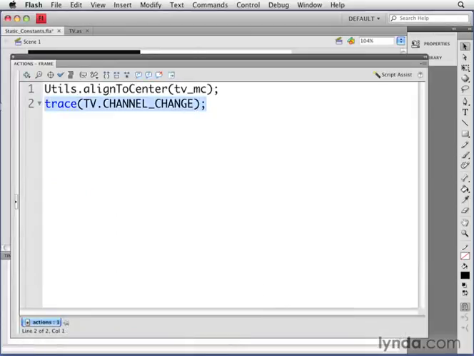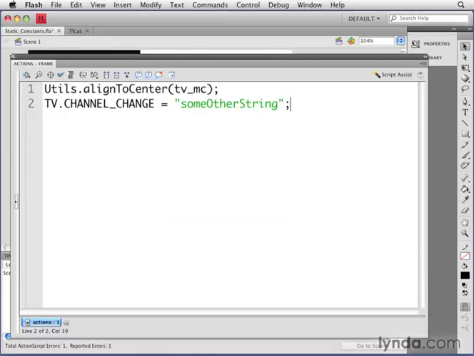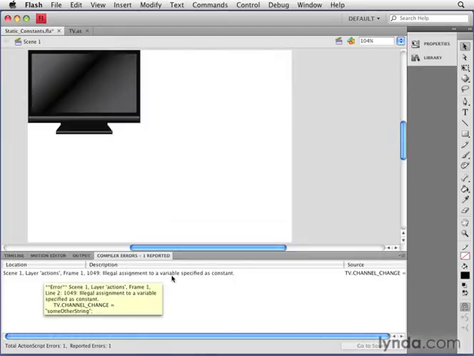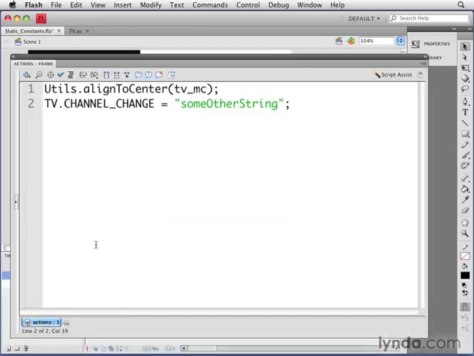Let's see what happens if we try to change the value of tv.CHANNEL_CHANGE. Erase that trace statement and replace it with tv.CHANNEL_CHANGE equals some other string. Get an error in the output window, and the error says illegal assignment to a variable specified as constant. So you can't change the value of a constant. Back to the timeline. I'll comment out this line of code so that our application doesn't break.